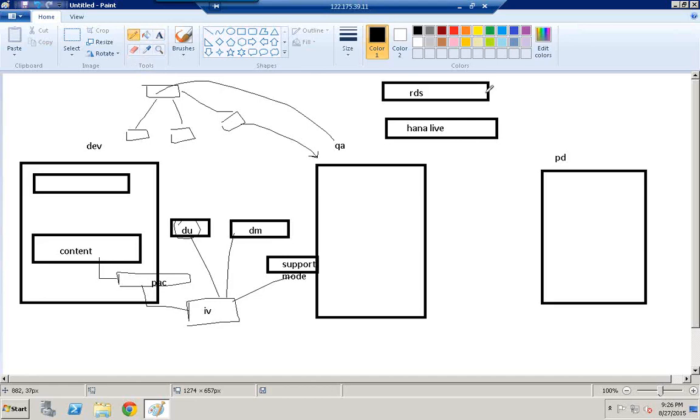Now SAP gives RDS by application. You have RDS for sales, you have RDS for CRM, you have RDS for supply chain management. And HANA Live is different from RDS. HANA Live is used when we have ECC on HANA, Business Suite powered by HANA. So all these are SAP delivered.